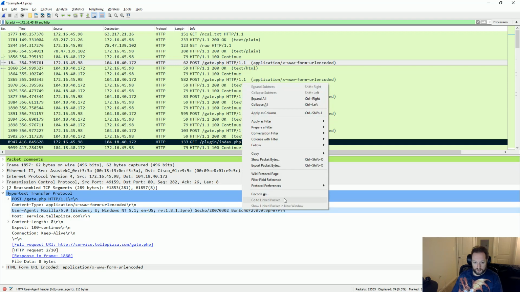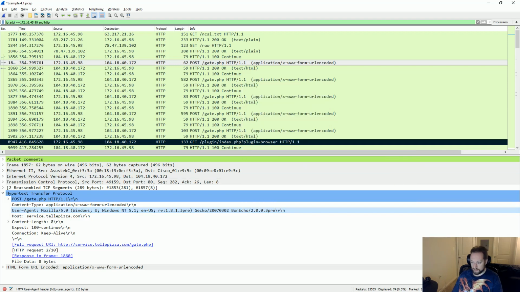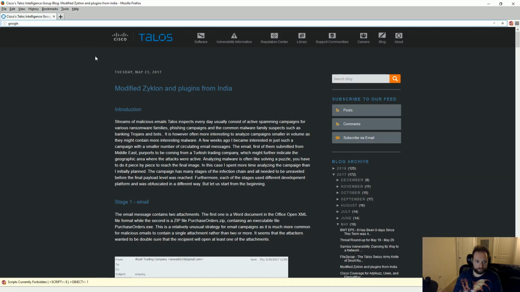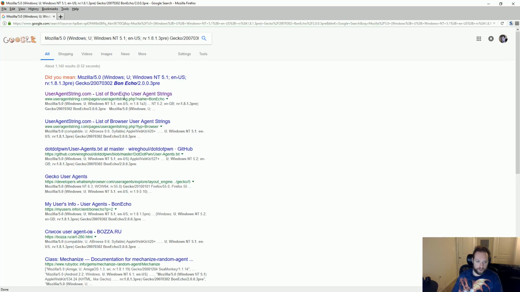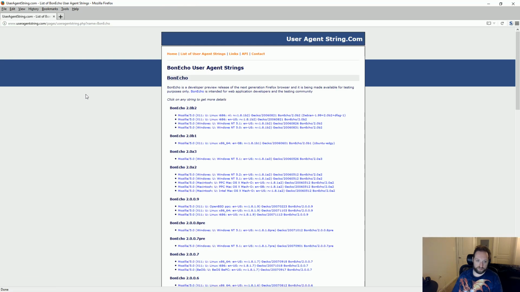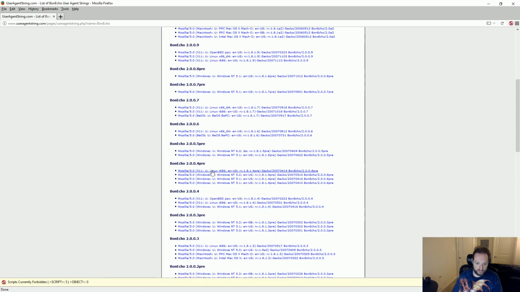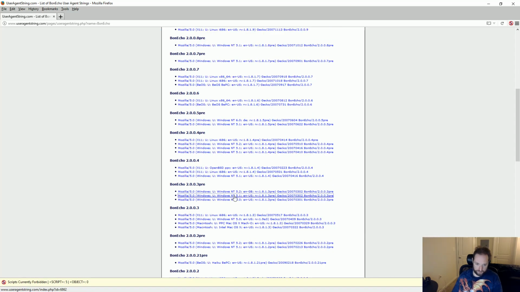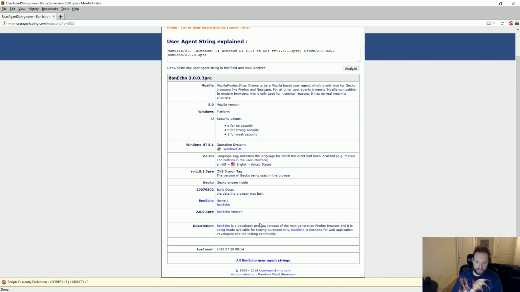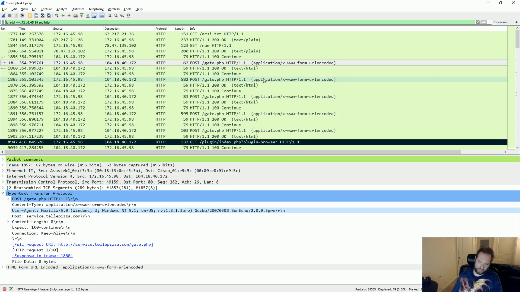I can right-click here, say copy value, go back to Google and search for this string. If I click on this useragentstring.com site, which is a very good site for trying to identify user agent strings, I know the version was Bon Echo 2.0.0.3 pre. As we can see, this matches pretty much the exact user agent string that we found, and it tells me that Bon Echo is a developer preview release of the next generation Firefox browser. Of course, this was next generation back in 2007, so quite old. So we've now identified the host name of this computer, what operating system it's running, and what browser it's using, assuming, of course, that the user agent string can be trusted, which it probably can.